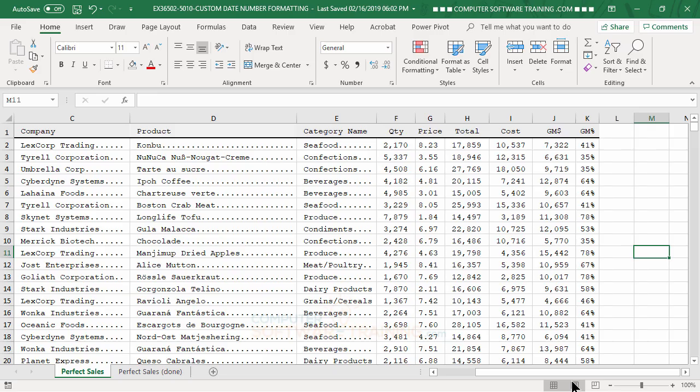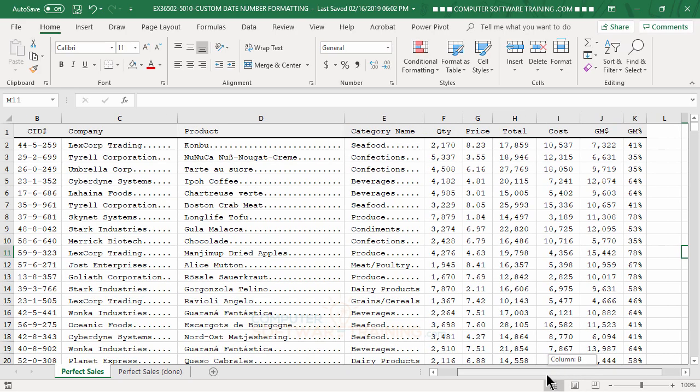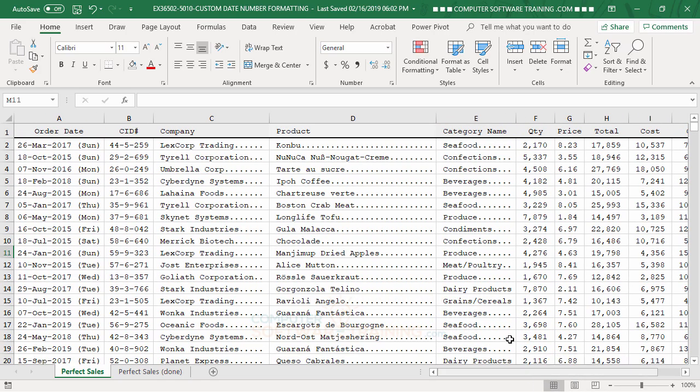So I think there are some good ideas of how to convert your data, especially when it comes to numbers and dates and so forth, into stuff that's either looking a little bit different or aligned exactly the way that you want it to be aligned. So this is it. Hopefully this helps you with what you're trying to do with your own worksheets.